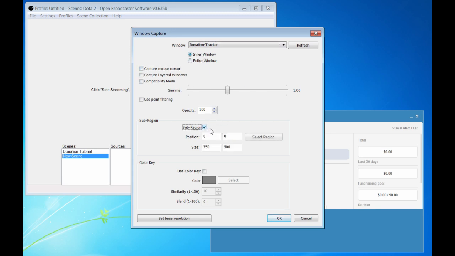select Subregion, which you might not be able to see here, but as you can see, you just want to change it to select only the blue screen area. You can even have it inside the blue screen somewhat, just to be safe. After you're done, make sure you select Color Key. The quickest way to do this is select that button right there and then click inside the blue area. You'll notice that it selected that color automatically.